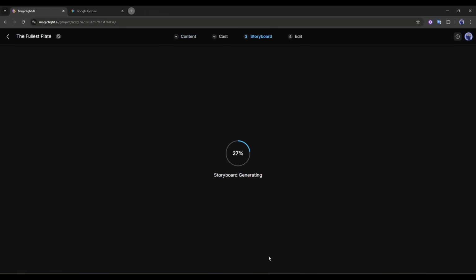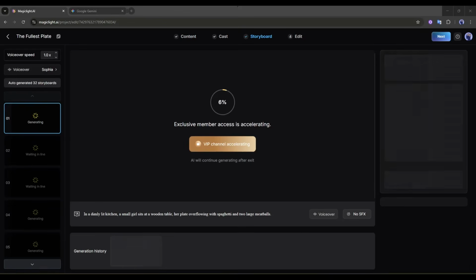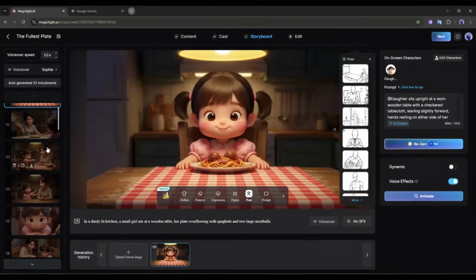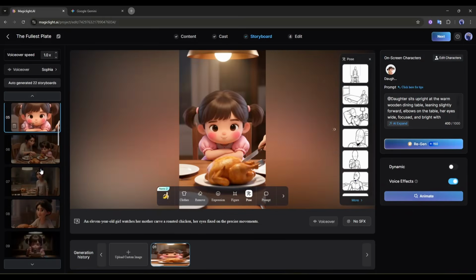Now the AI will start creating the storyboard for the video. This process will take some time. And here it is. All the storyboard is ready. And look at this.